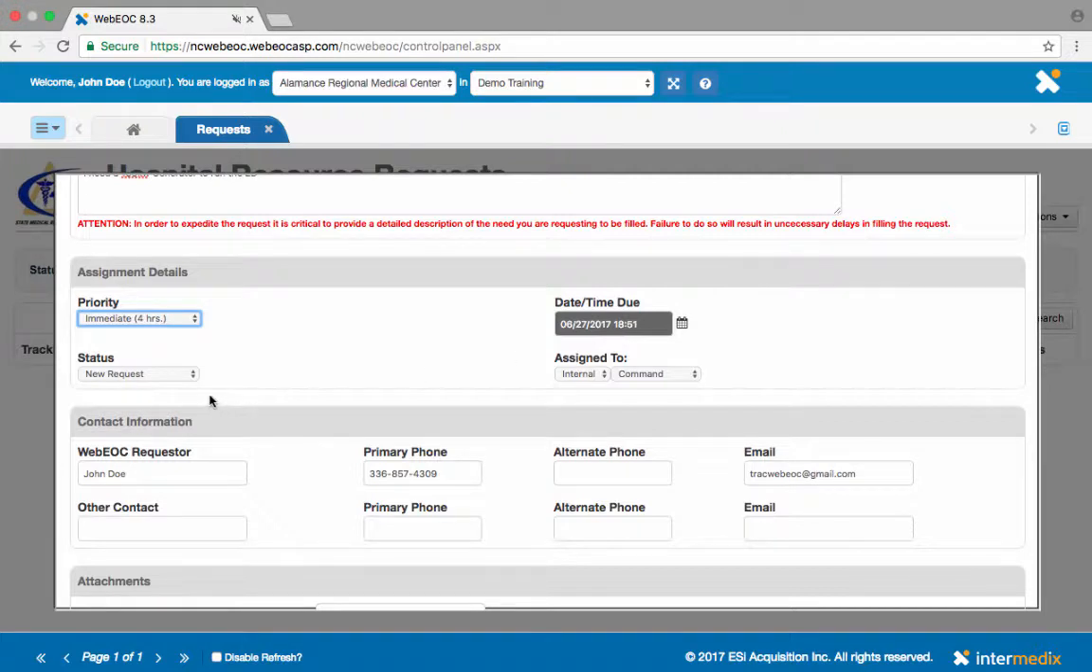and time for you. Your status is typically going to be a new request, although if you're doing this just for documentation, you may have already assigned it or one of these other ones, but we're going to leave it in as a new request.